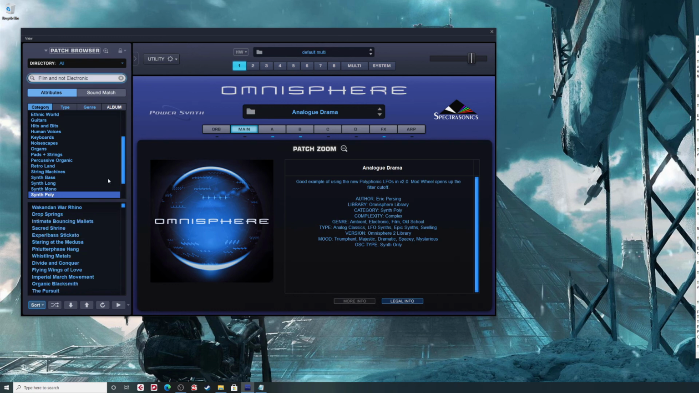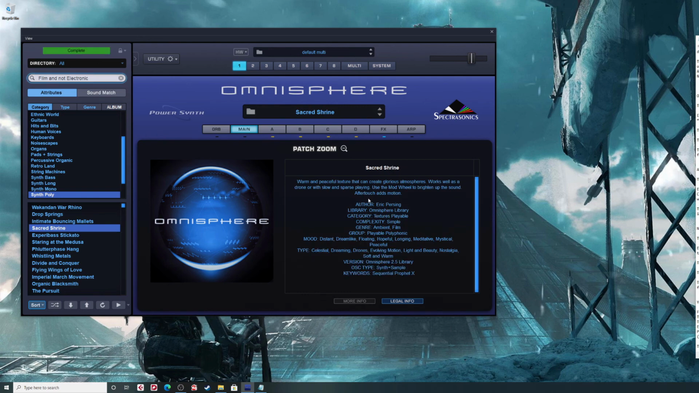So if you want to use the not Boolean, you've got to type in and not. So film and not electronic. So if I go into Sacred Shine, say, it will be tagged here. It's tagged as film, but it's not electronic. So that's another way of actually doing your Boolean search.